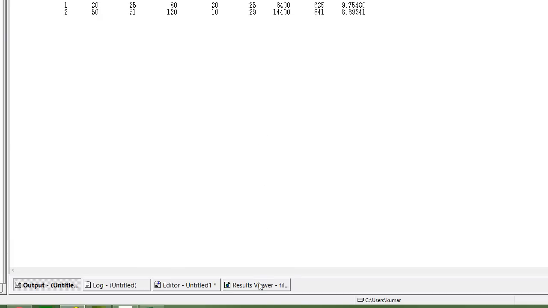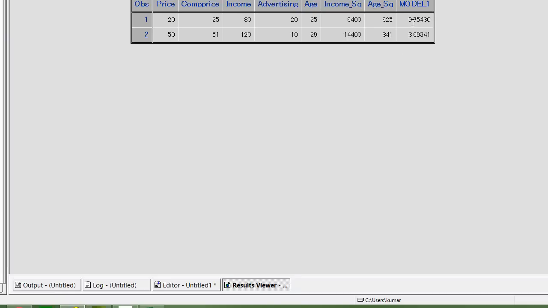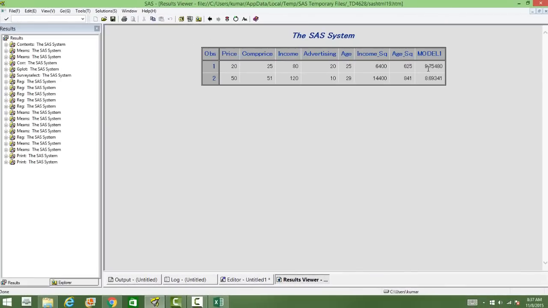Now you can see it has gone up. That means the sale has gone from 9.0 to 9.75. Similarly, in the second location as well, the forecast value has gone up.